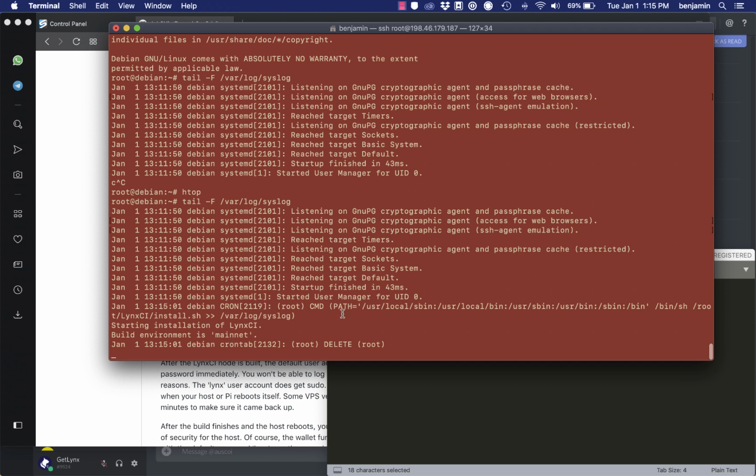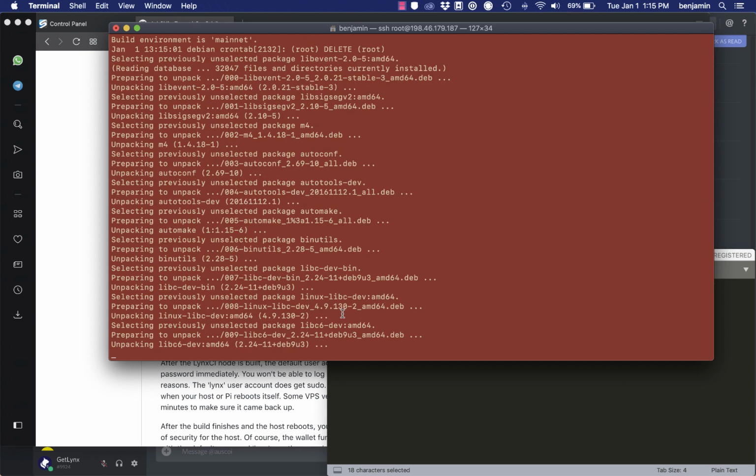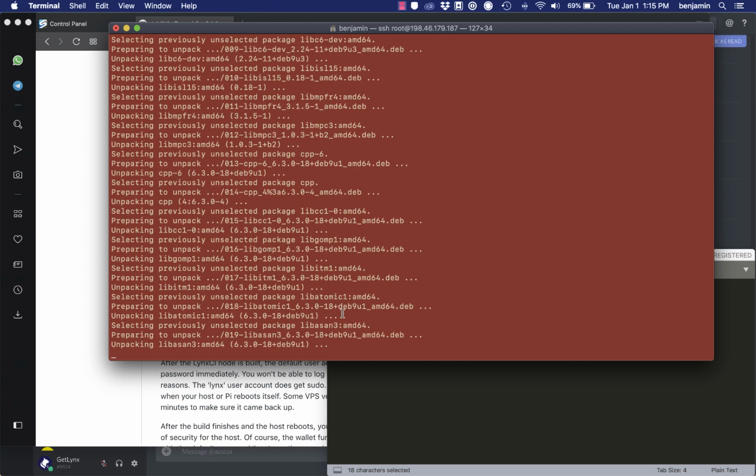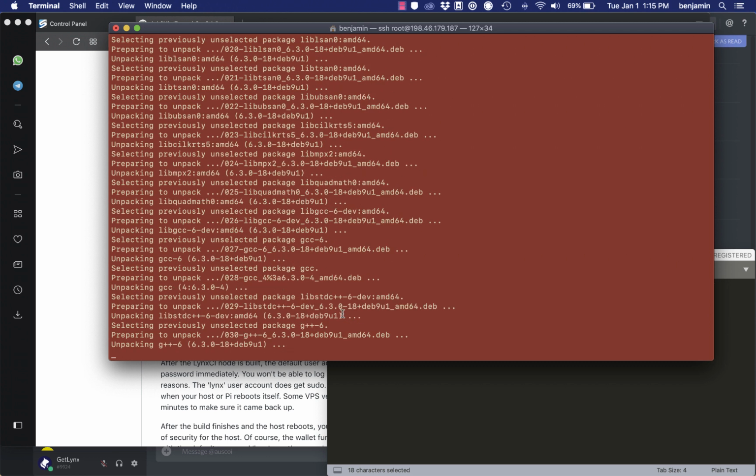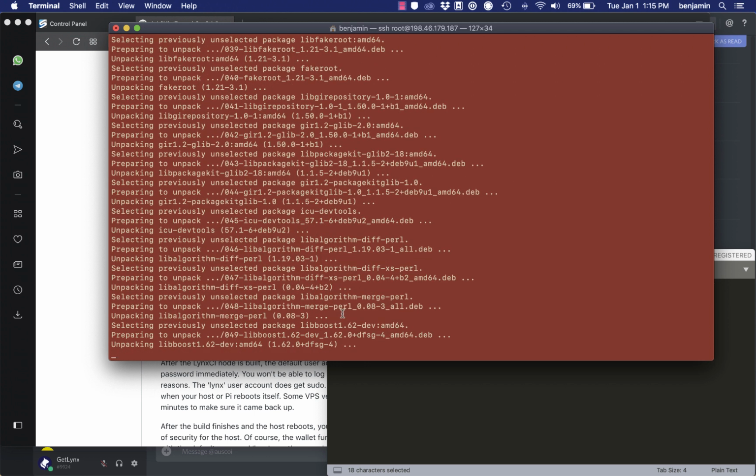So it's going to begin to build and install LynxCI, a production environment of the Lynx cryptocurrency daemon for the mainnet, which is the main network that you use for your desktop wallets and your Coinomi wallet. So it's going through the process of downloading packages and preparing and installing. This process takes a little while.